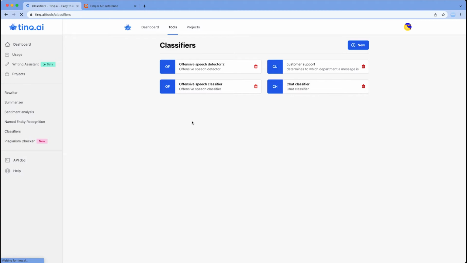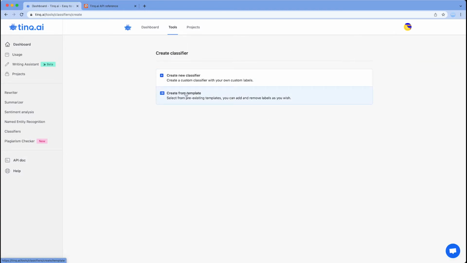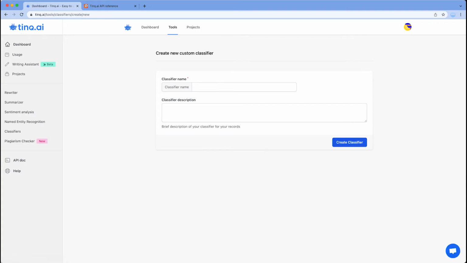So we go back on the classifier page. We click on new. And instead of clicking from templates, I'm going to click on create new classifier. The process is the same. We'll be prompted to add a classifier name and a classifier description. For the sake of this tutorial, I'm going to create a sports classifier. That will help us determine what sport is being talked about in a piece of string. So let's write sport classifier and sport classifier.